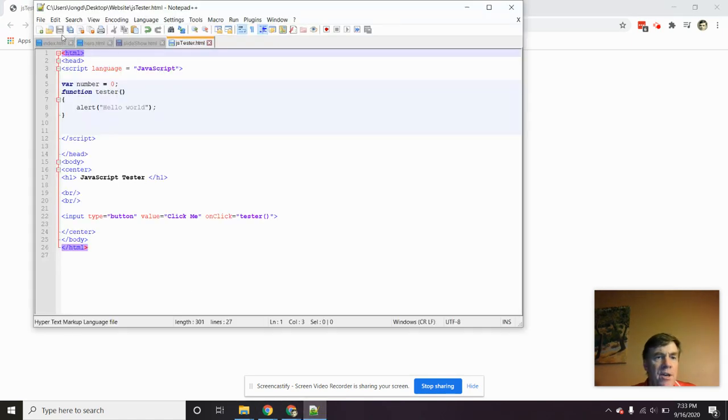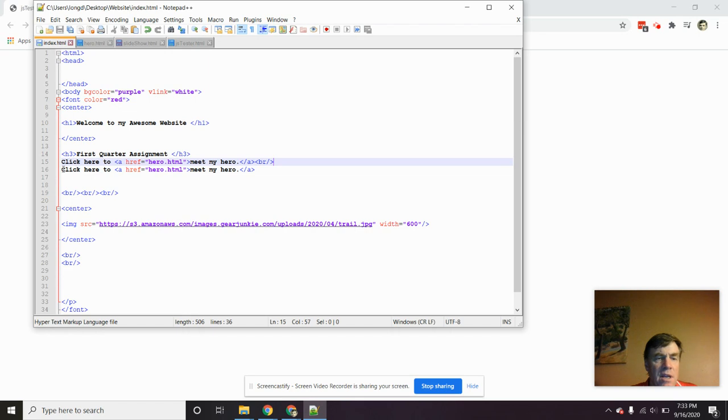I'm now going to go back to my index page. The first line is going to hero, but so is the second. So I want to change this. I'd like the most recent web page to be on the top. So that's going to be jsTester, capital T. Make sure it's spelled and capitalized exactly the same. So now it's pointing to jsTester.